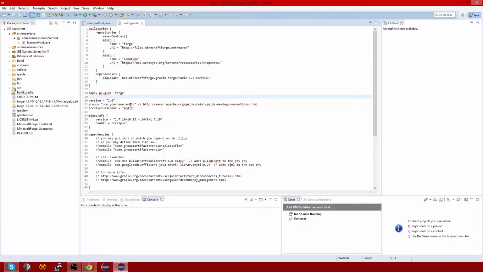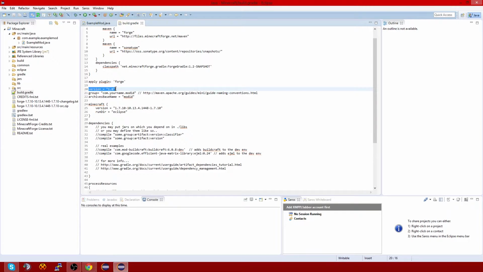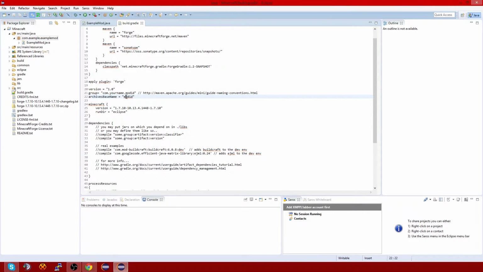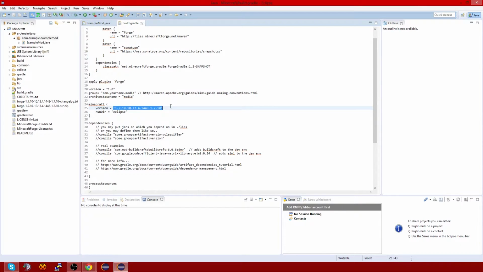Now we get into the mod dependent things. So version would be the version of your mod. Group is the basic package in which your mod is in. In this case it would be com.example.examplemod. Archives base name, right here is mod ID. This would be the name of the jar file that will get generated. Then we have the Minecraft block. Version is the version of Forge you are using.